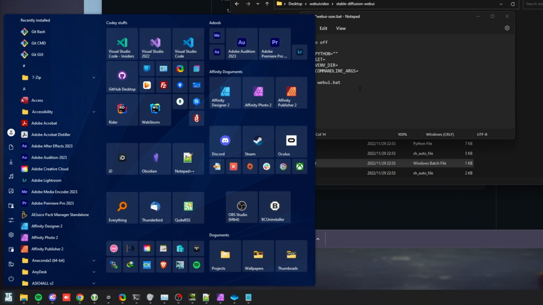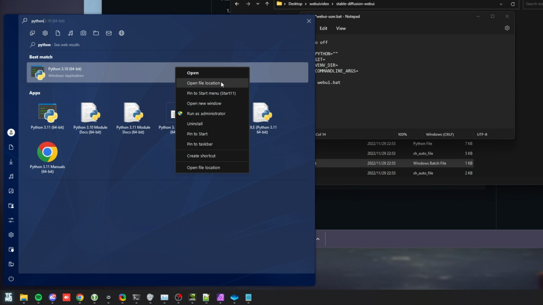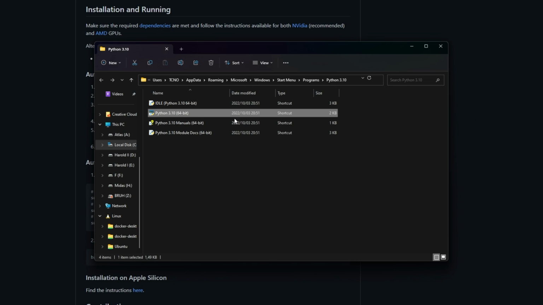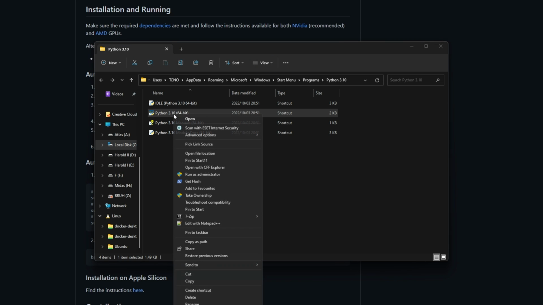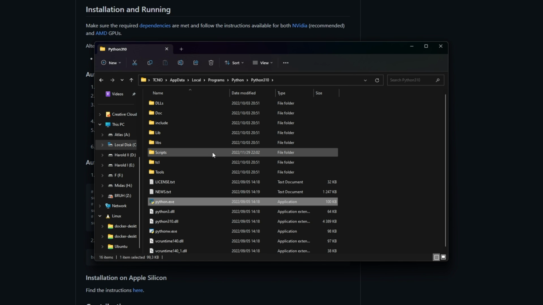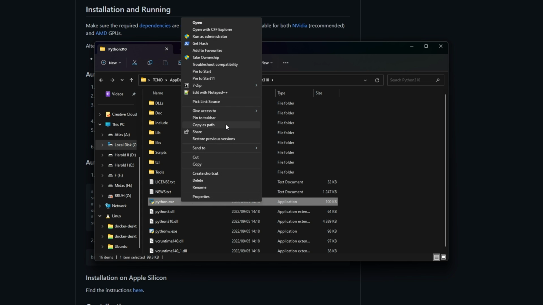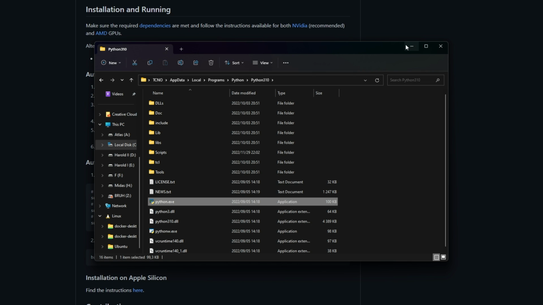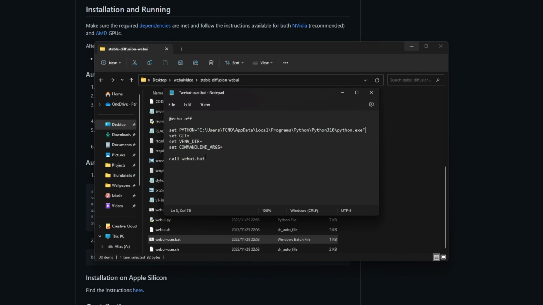So I'll hit start, type in Python, right click Python and choose open file location. Then if you see a shortcut file and no folders, right click this, then choose open file location. Now we're where it's installed. Right click python.exe and choose copy as path. Then inside of our Notepad file here, we can paste it in. And if you copied it this way, it should include quotation marks already. Anyways, at this point, we can control S to save it.